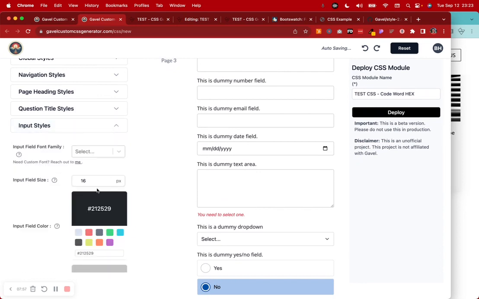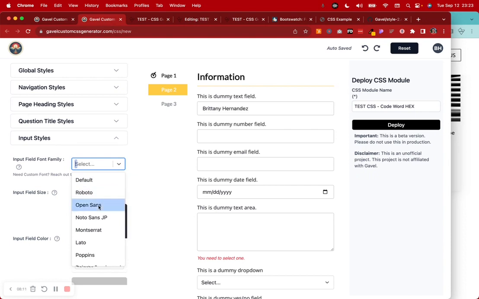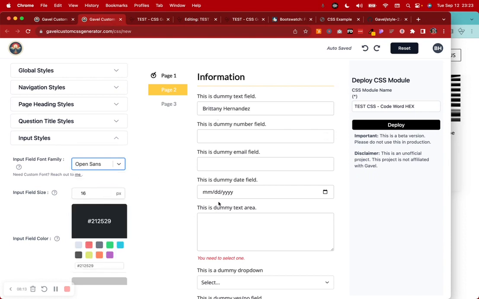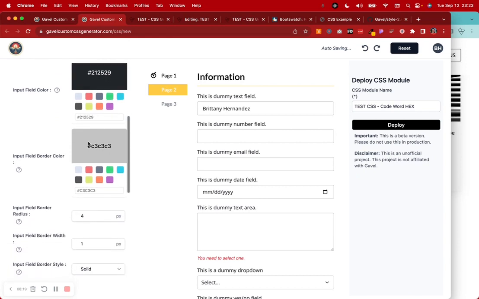Under input styles, this is referring to what the font looks like when we have input here. So let me just put Brittany, for example, and let's put Hernandez. And if we want that to change, we can come in here and we can make this Open Sans. So you can see that that's changed here and here. We can change all these different pieces if we want to as well.